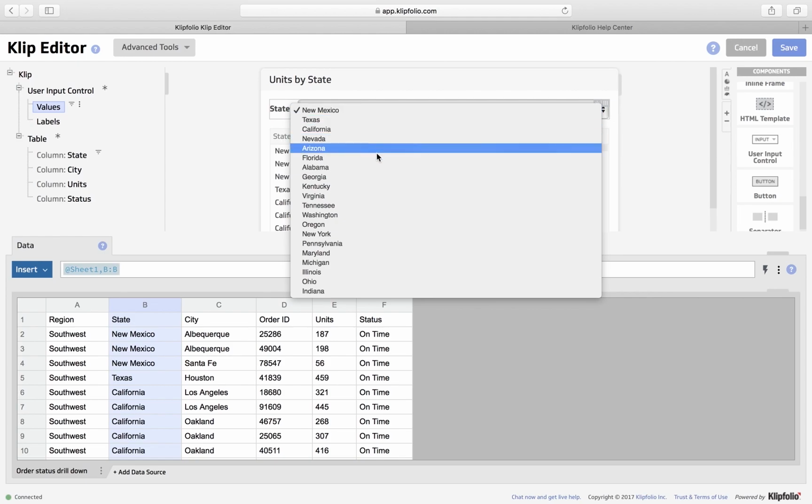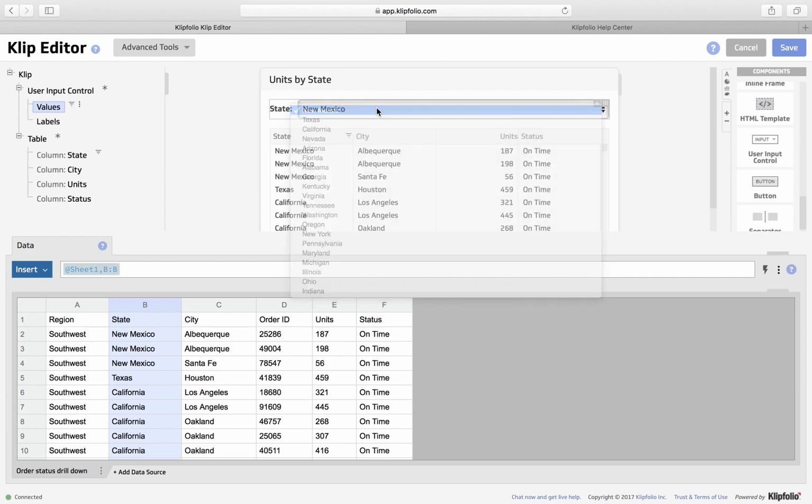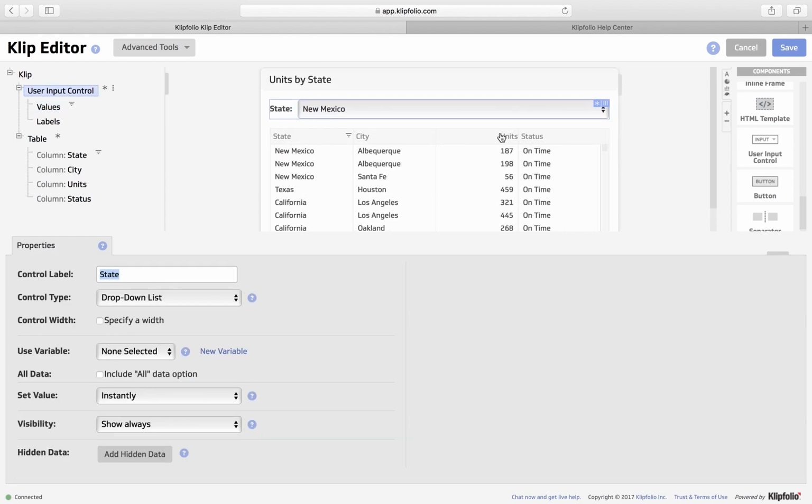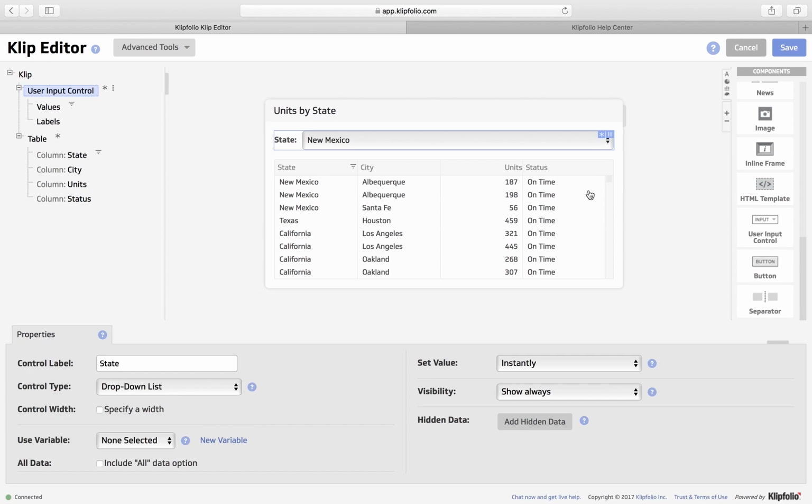And now you can see it. So now my visualization is pretty much done. The last thing I need to do is add those variables so that I can connect the two components. So the first thing I'm going to do is go to my user input control.